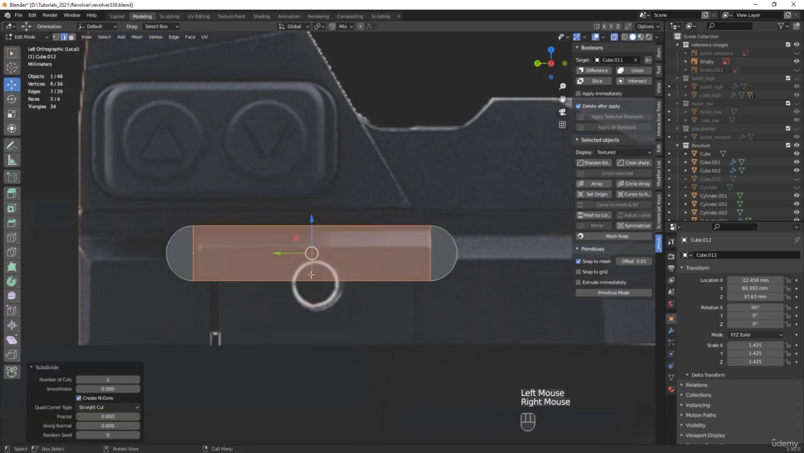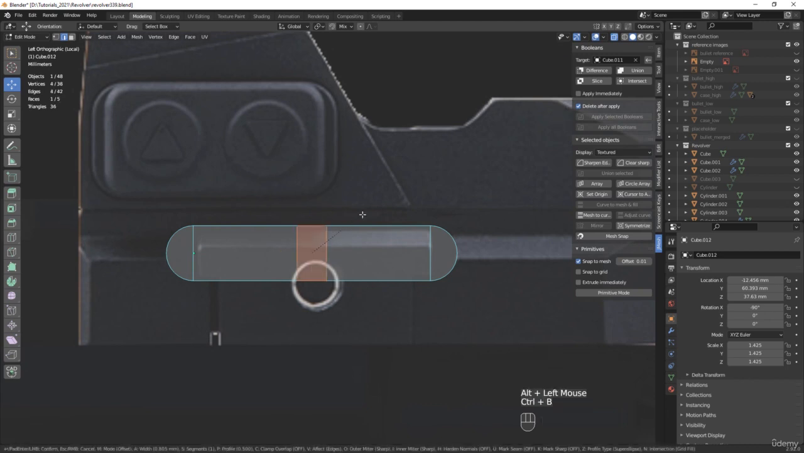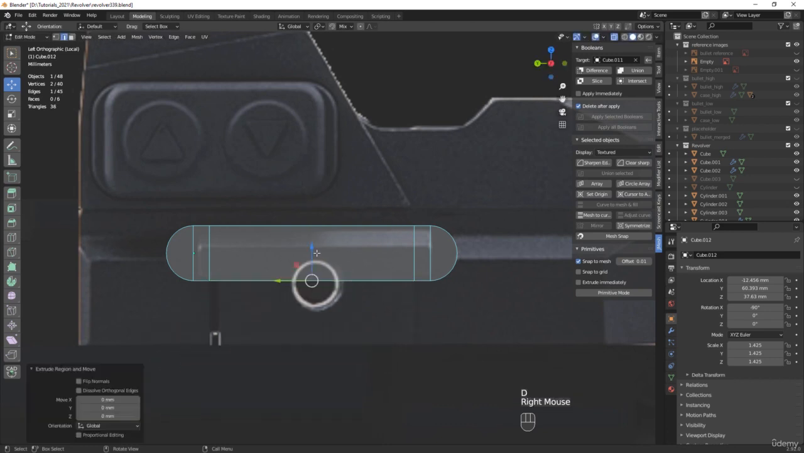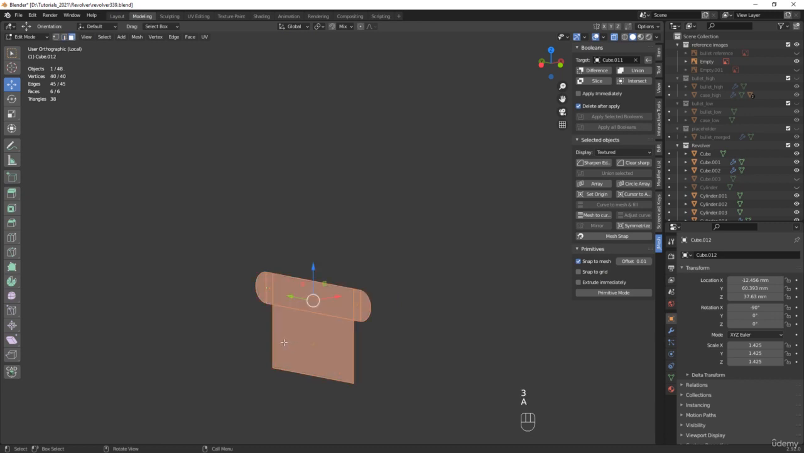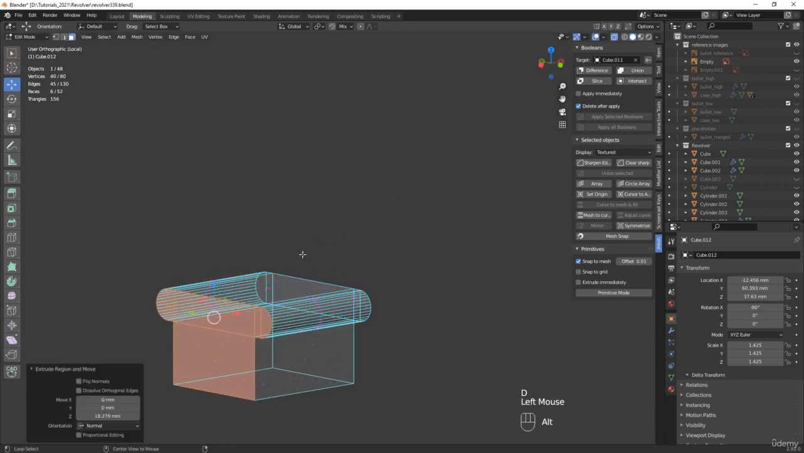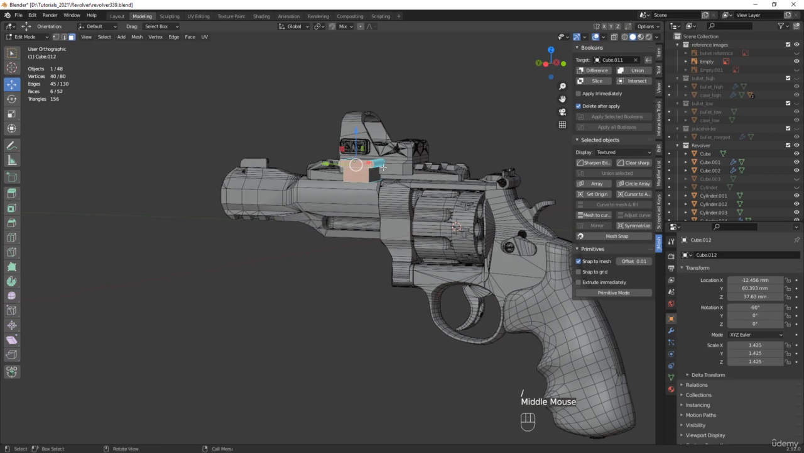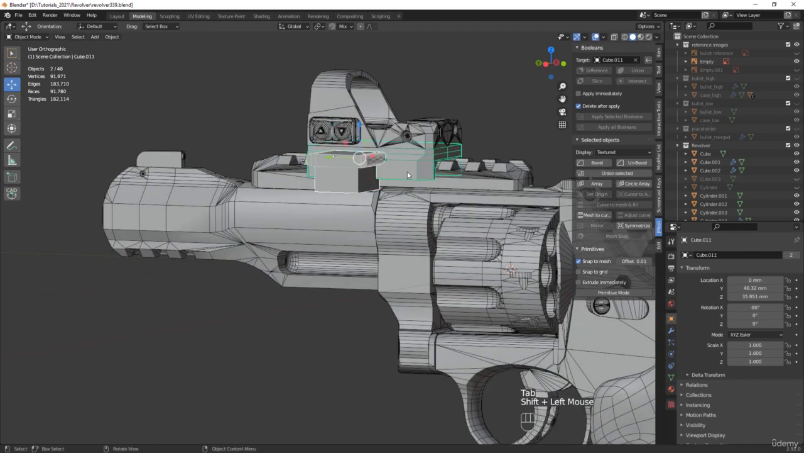Now let's add another subdivision in the center and then we can bevel that. And what we can do next is extrude it out here to the bottom, snap back and drag it down. So now let's extrude that. And now we can get out of the isolation mode.